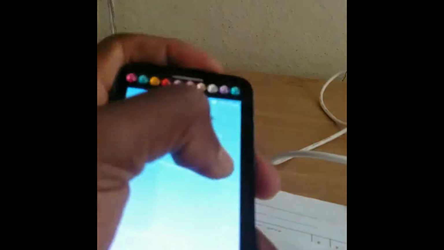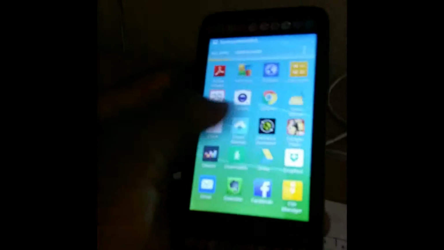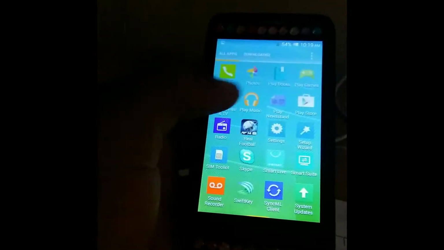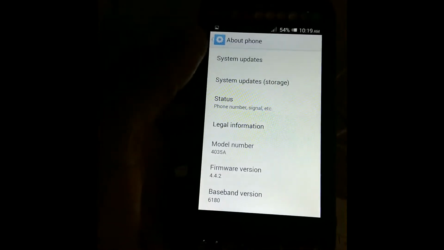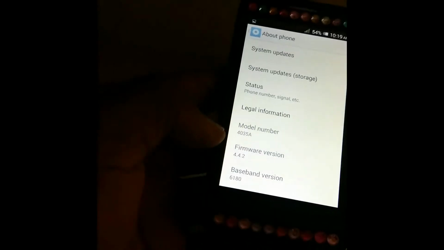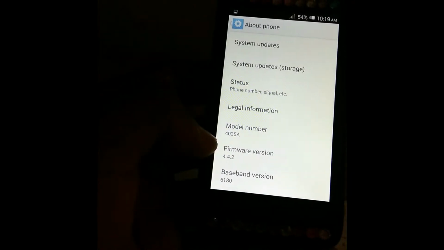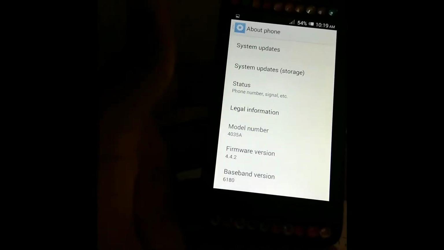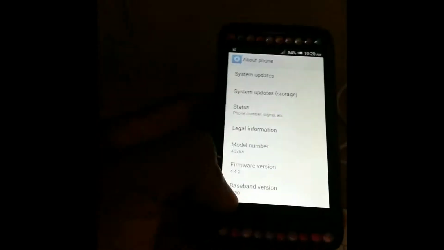Let's see what's going on with the phone itself. Now as you can see, it moves really fast for a low budget phone. Go to settings, about phone. Alright, so as you can see, the model number is 4035A, running Android 4.4.2.